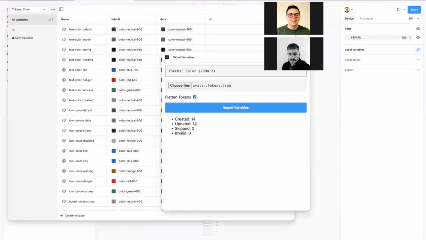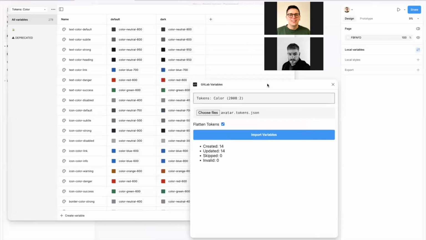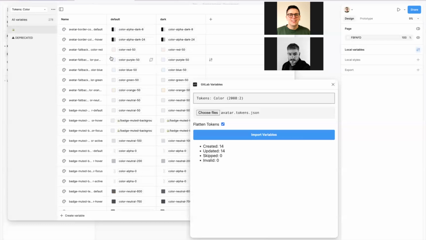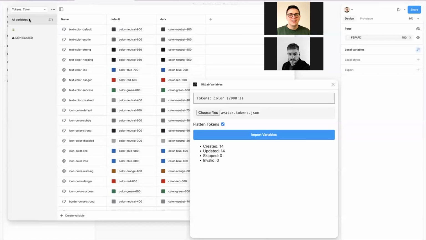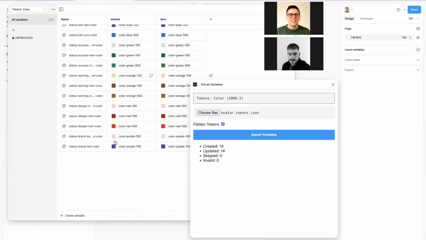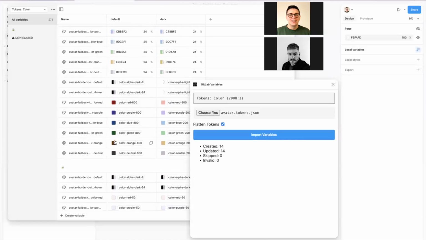Created 14, updated 14. That makes me nervous. And we'll remove the dark mode values later. I would have expected... Oh no. Oh, I know what it's done. It doesn't like the fact that it's currently in here. So it's duplicated some. Okay.